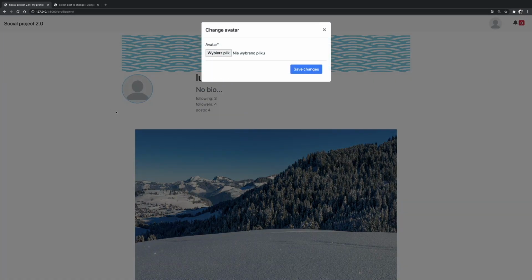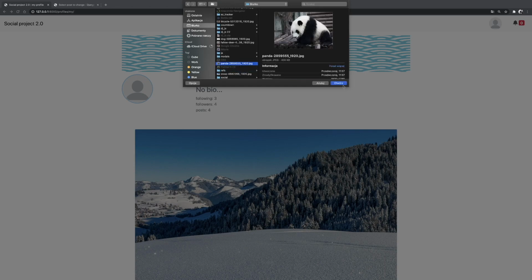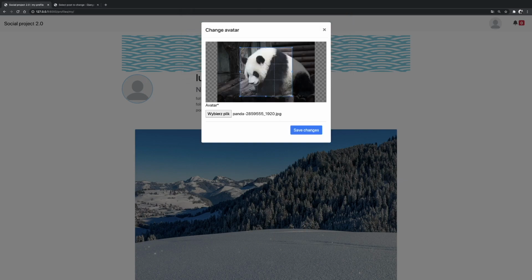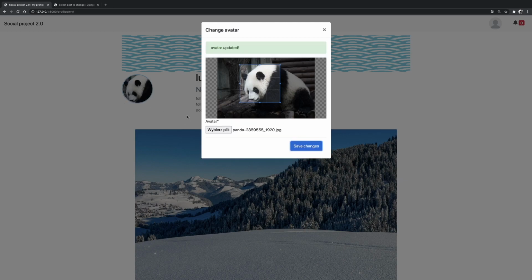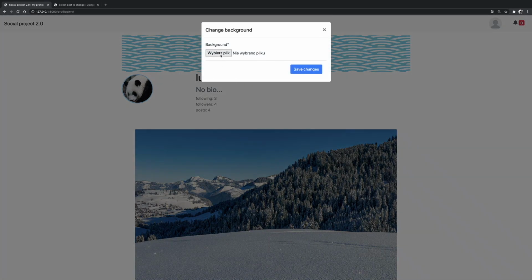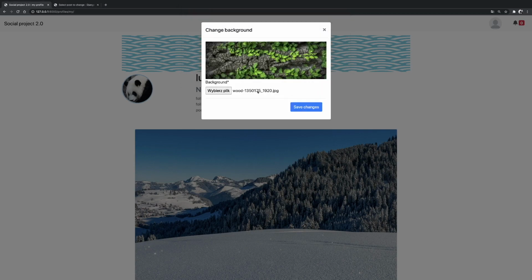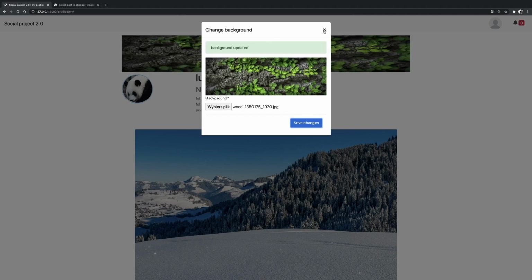We can change our avatar, so let me select an image and I'm going to choose this one. So over here we have a preview. Let me just select the area that I want to upload as the avatar, and then I'm just going to press save changes, and as you can see, the avatar has been updated. We can also select and change the background, so let me do it very quickly, and let me grab this one. Here we have a preview, and let's confirm, and as you can see, the background has been changed as well.